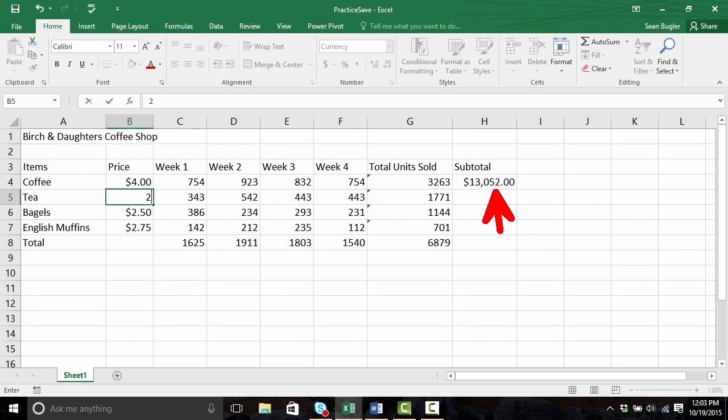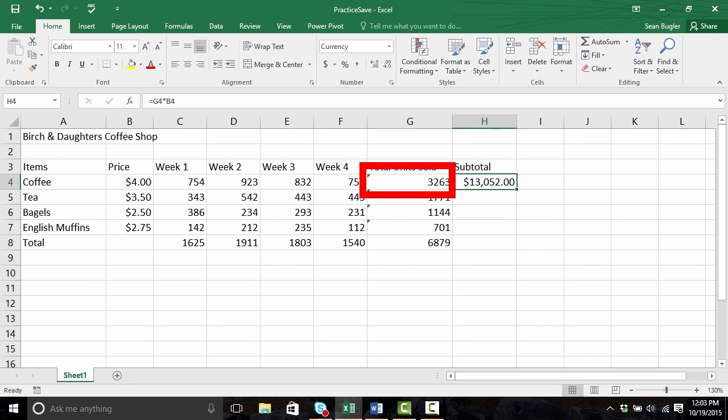So now I can update this data with the latest information, and I'm able to see those numbers reflected in any formulas that are referencing those cells. Go ahead and pause the video and try this out for yourself. Once again, in cell H4, what we simply did was multiply total units sold by clicking on that cell, multiplying it by the price, once again by clicking on that cell, and pressing Enter to lock it in. Go ahead and try that.